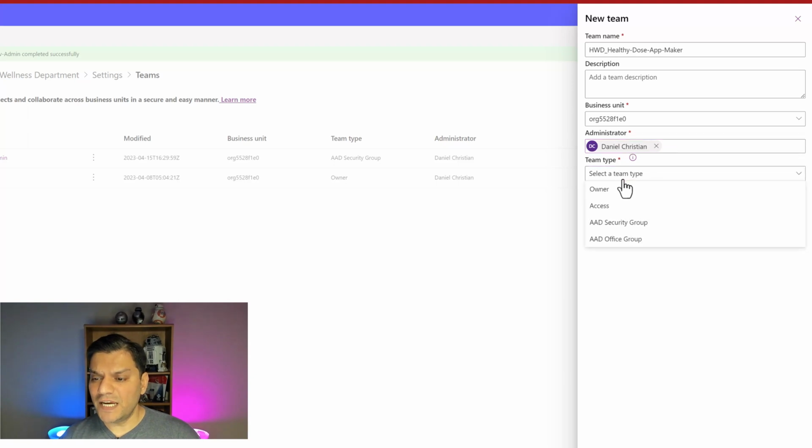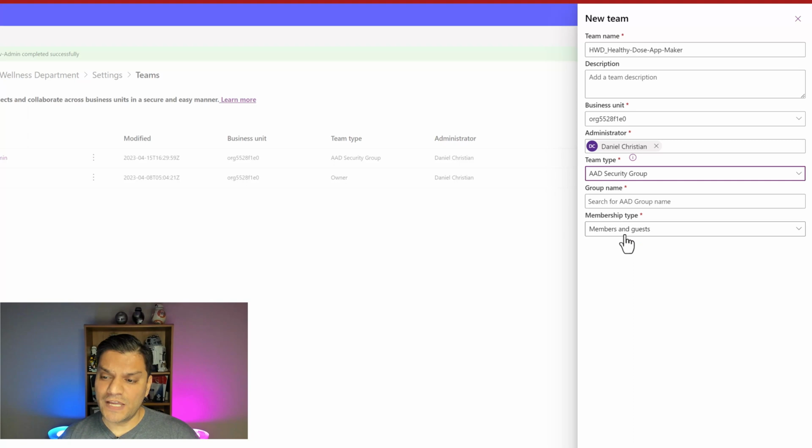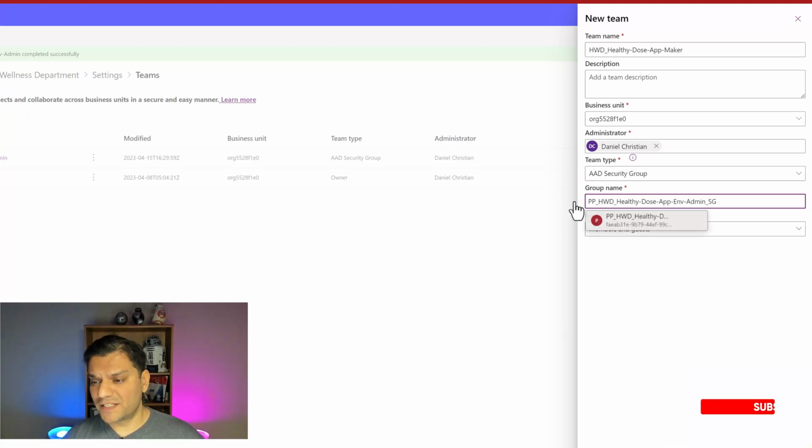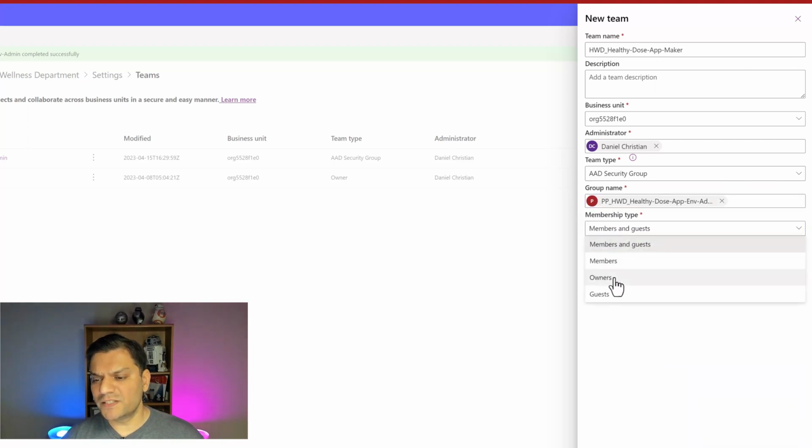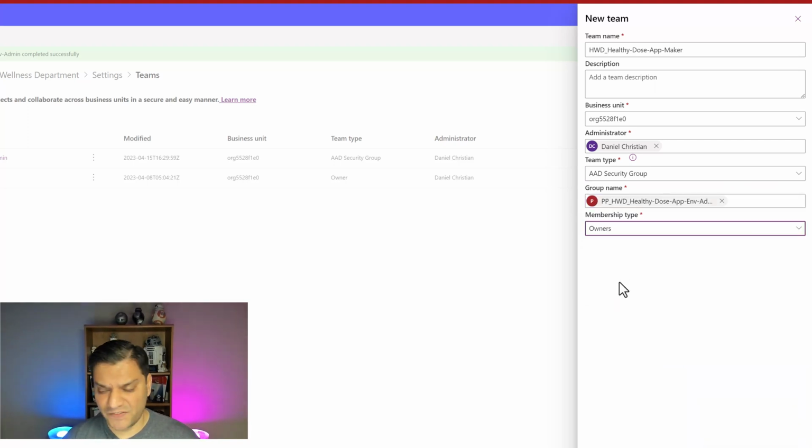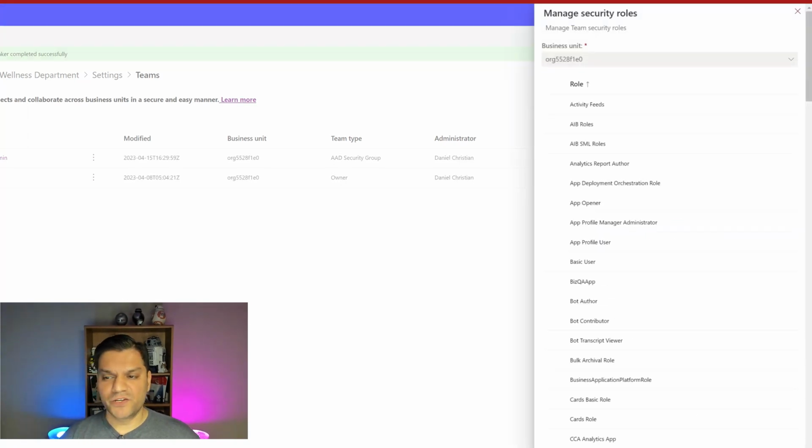And then the team type, this team type again is the Azure Active Directory Security Group. The moment I do that, it's asking me for what that group name is. Here, I can actually go and do the pasting. So I'll do a paste, picked it up, perfect. And then I've got to say, what is this membership type? This is also going to be of type owners, so I'll leave it there. Click on next, making sure everything is good.